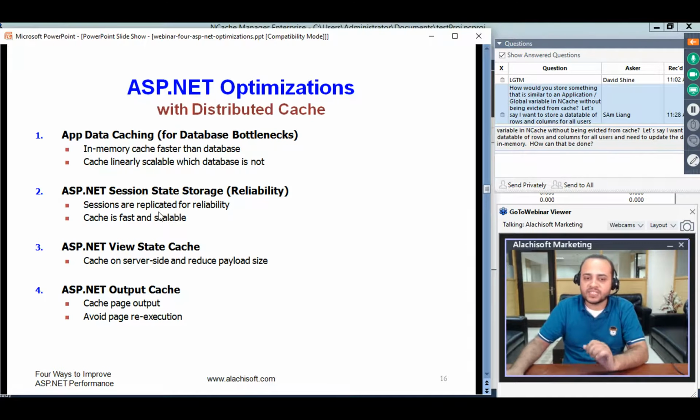Then we have session state. So NCache as a distributed caching product can act as a session state provider. So without any code changes, your application can use NCache for session caching. And then it can also be used for view state caching.